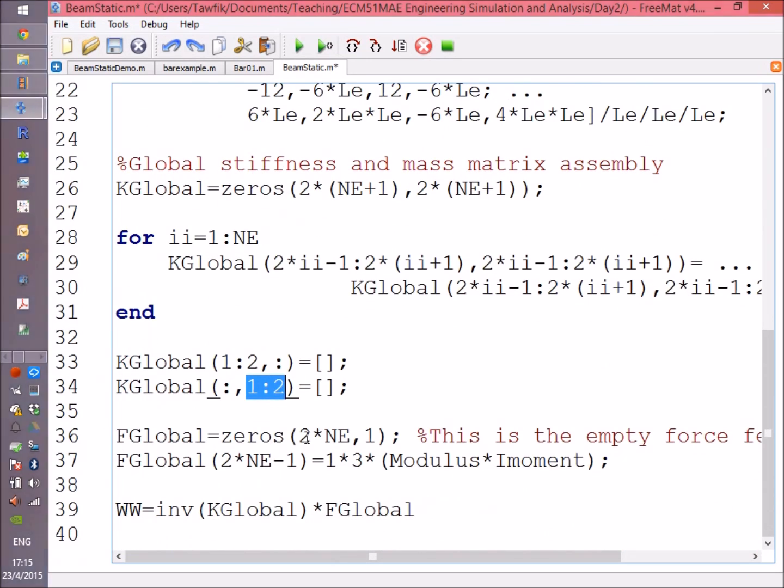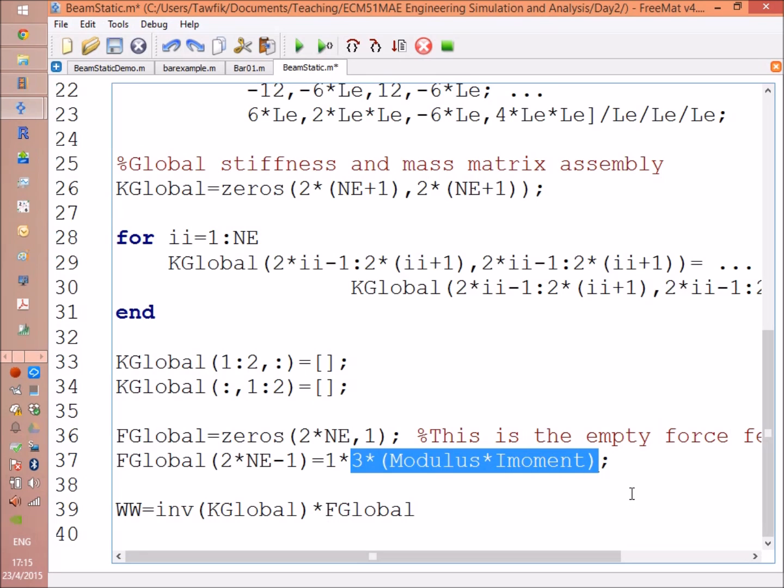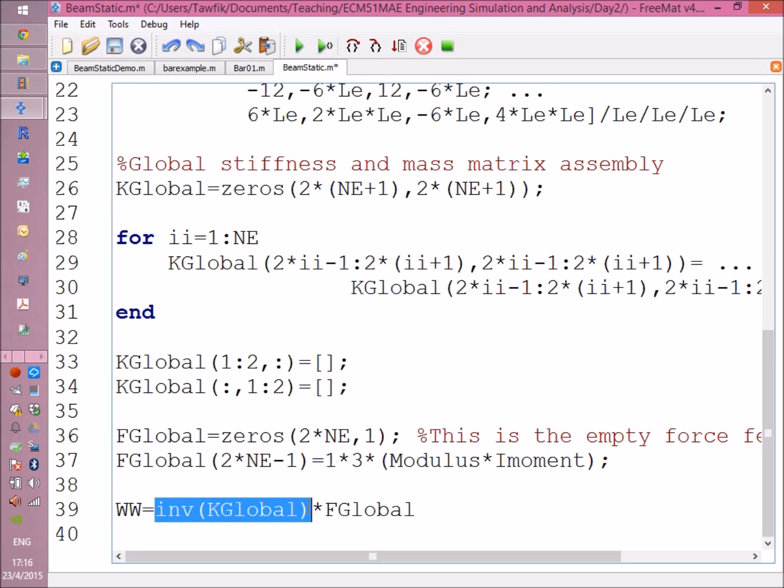Further, we're going to create a force vector, which is initially all zeros. Then we'll just add a 1 there. Here the 3 times EI is just a number that we're going to use so that the output will always be 1. The maximum deflection will be 1. Anyway, finally we get the displacements by inverting the reduced stiffness matrix and multiplying it by the force.